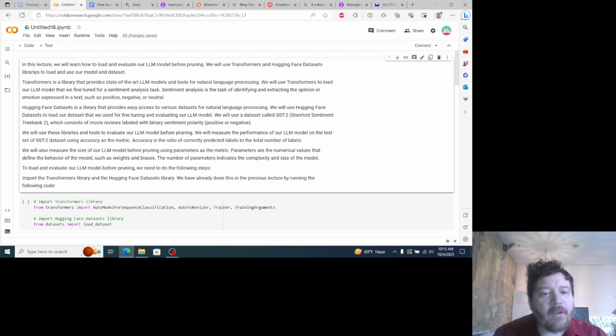We'll also measure the size of our LLM model before pruning using parameters as the metric. Parameters are the numerical values that define the behavior of the model, such as weights and biases. The number of parameters indicates the complexity and size of the model. To load and evaluate our LLM model before pruning, we need to do the following steps.